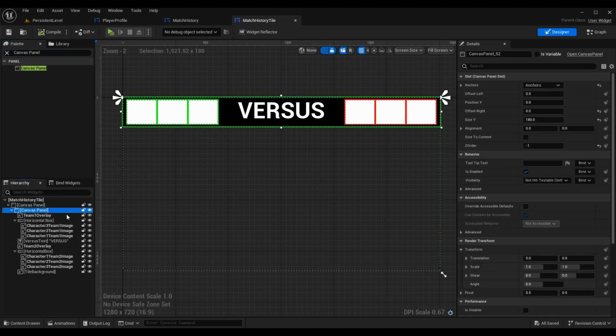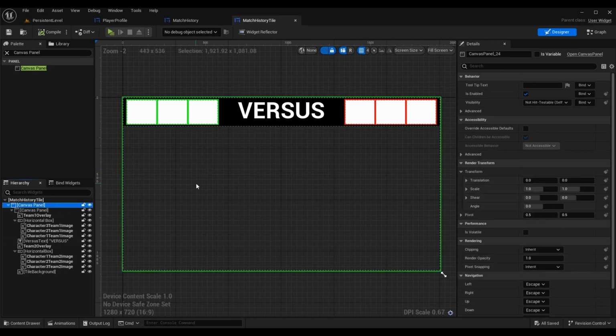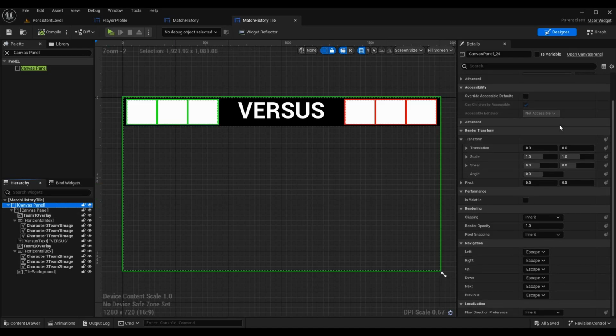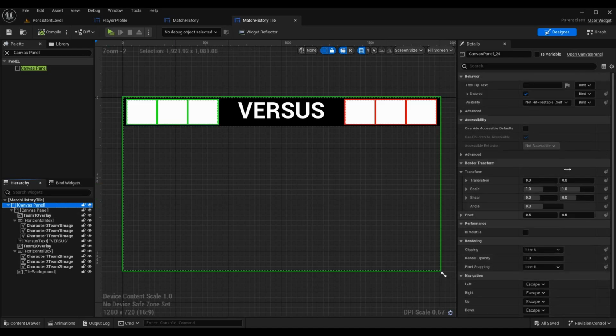I actually added another canvas panel after this because this first canvas panel is the size of the screen by default. So by adding another canvas panel, I'm picking the size that I actually want to display this individual tile to the screen as. So I'm saying this is the maximum amount of space that this tile can take up. For the first canvas panel, everything is left as default. You don't have to change anything at all.